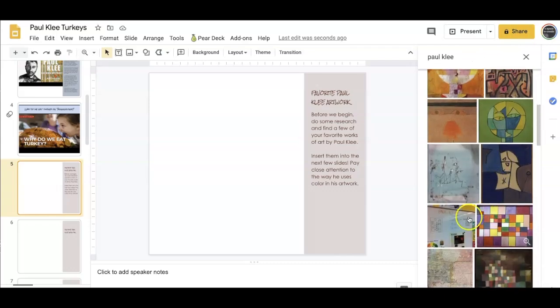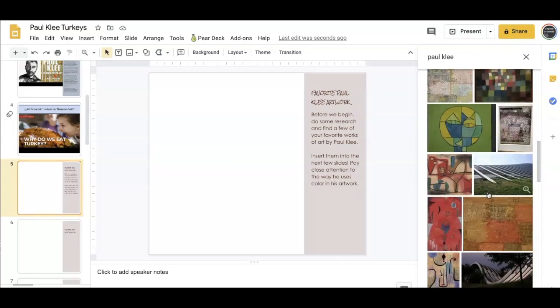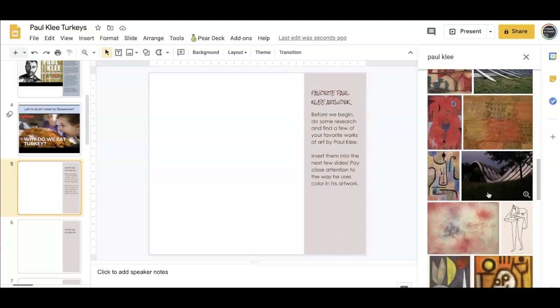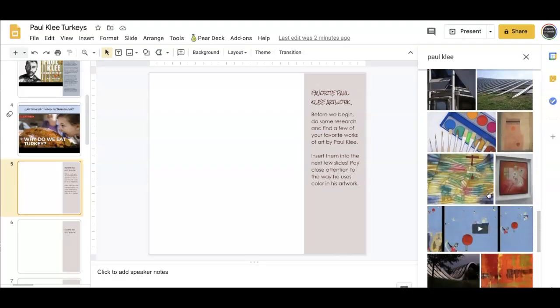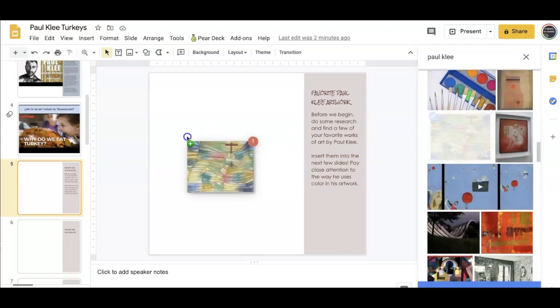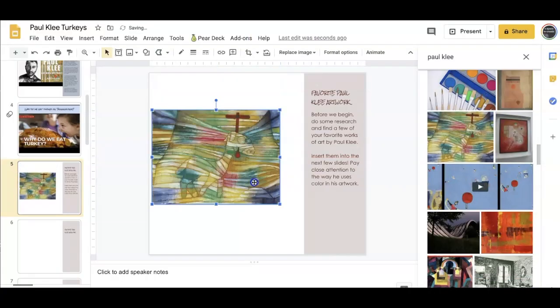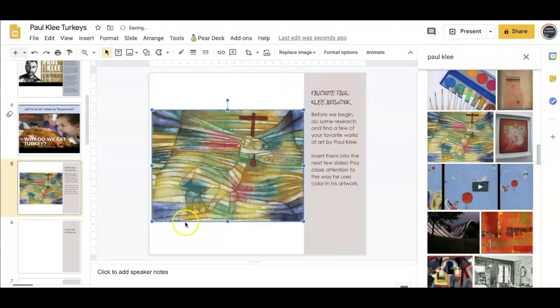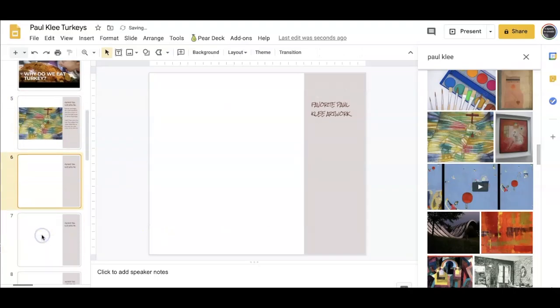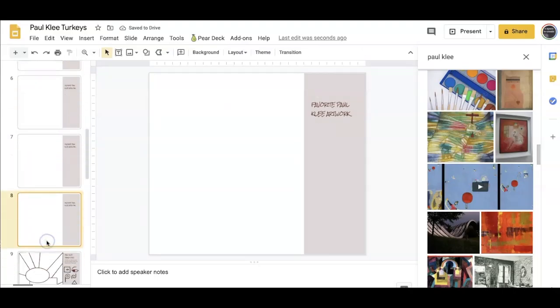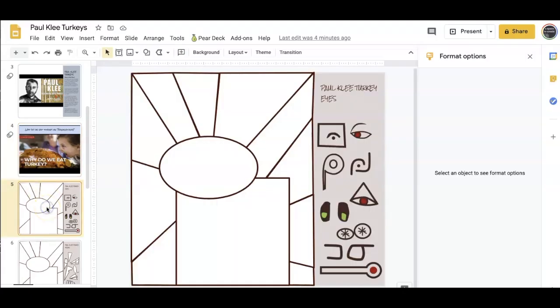And I don't want you to just grab anything and pull it over. I really want you to look at it and see some of your favorite art first, and then pull that over, okay? And look at the way he uses color. Pay attention to the way he uses color, all right? So you're going to do that on all 4 of those slides. And then you're going to create your own Paul Klee turkey, okay?